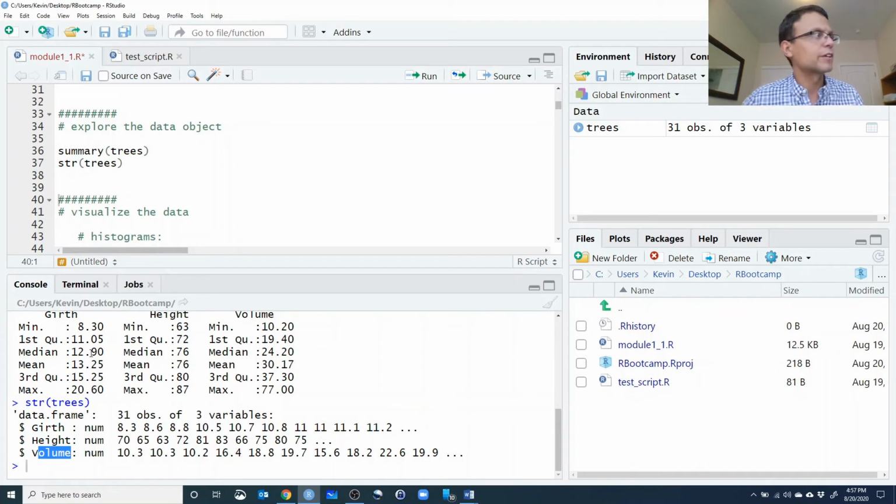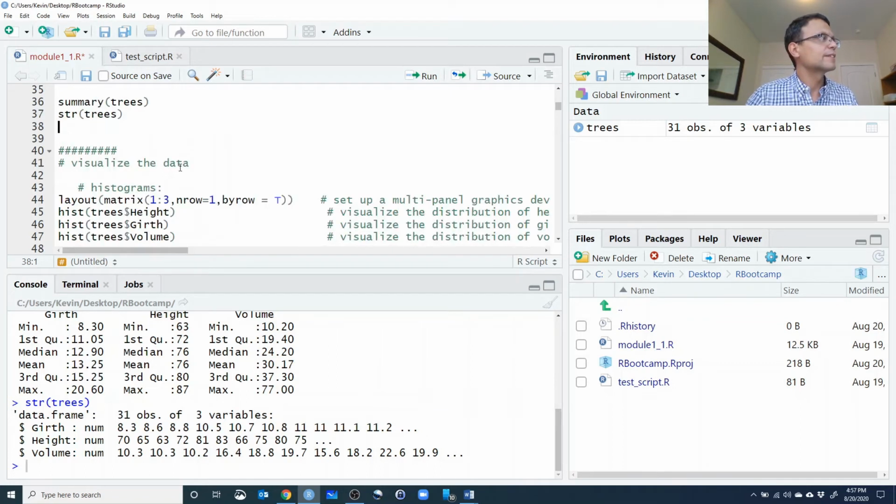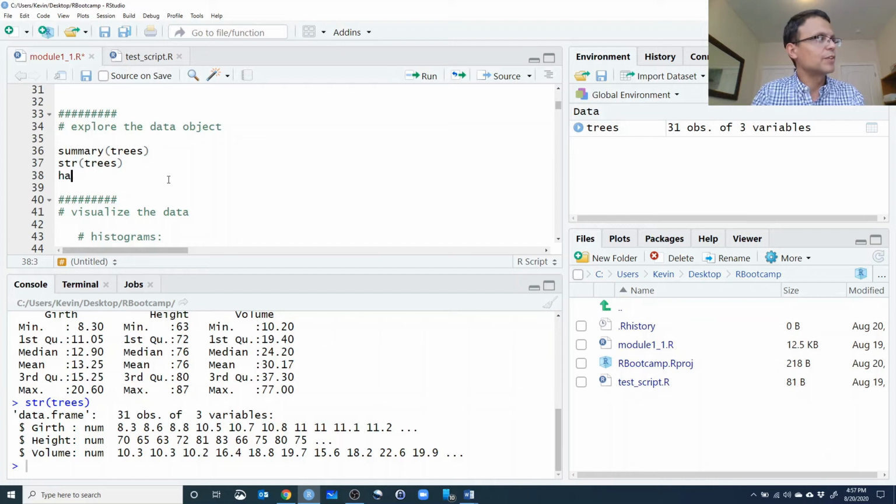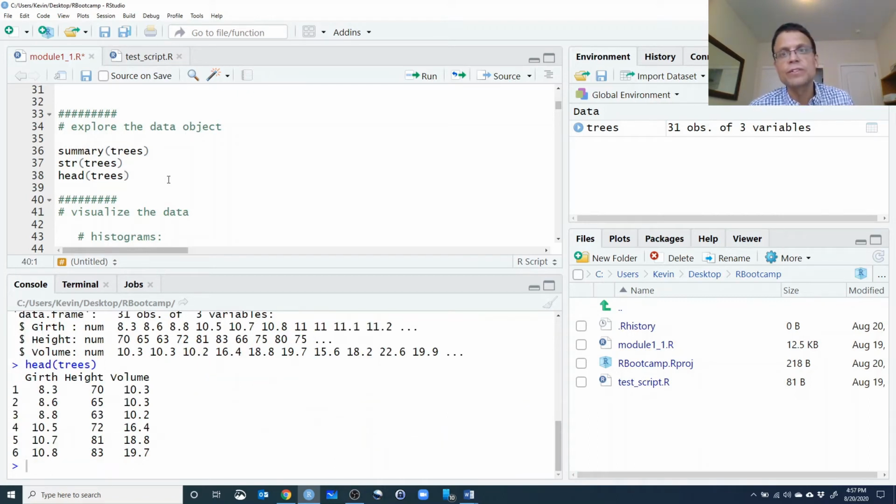There are a lot of other ways you can explore your data set, but already we have some idea what's in it. Another one we could do is head of trees. If you use the head function, it prints out the first few rows of the data. That can be useful as well, and we'll use it a lot. By default, this gives us the first 6 observations in the trees data set.